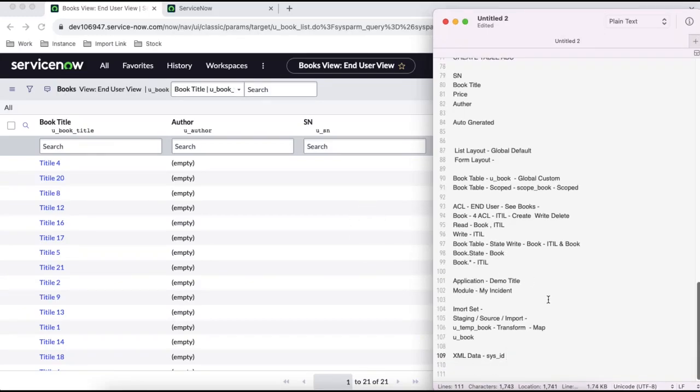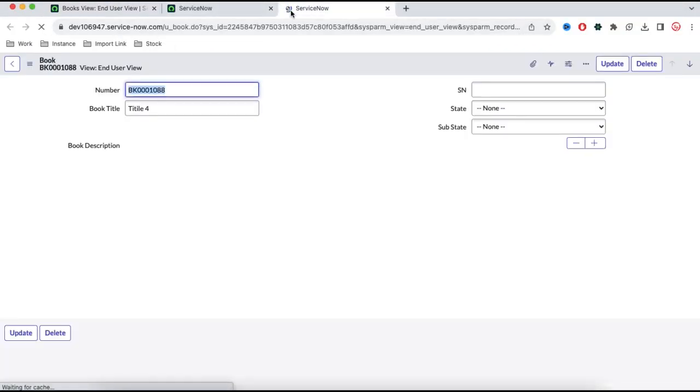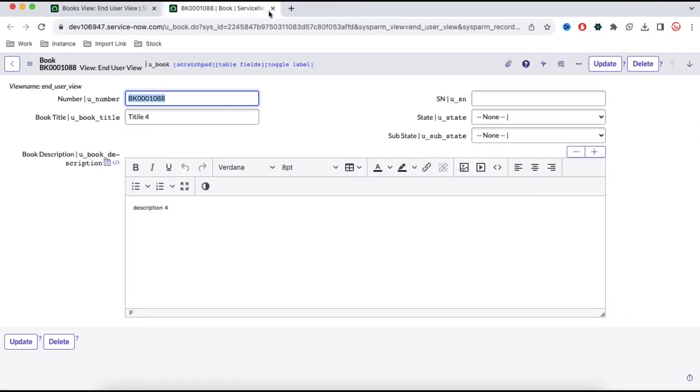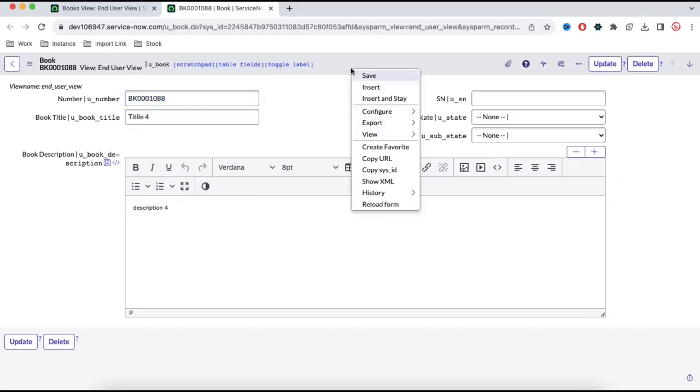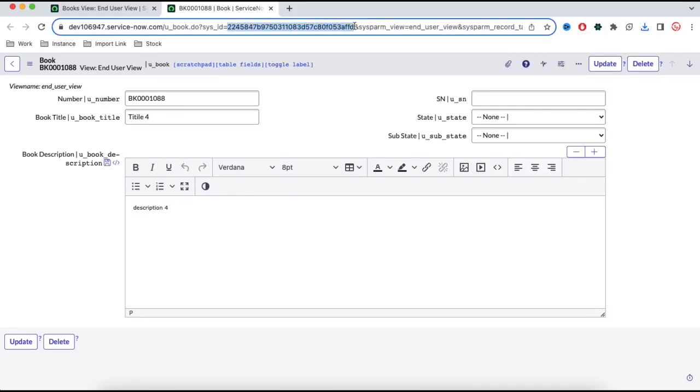Let me show you how we can do the XML import. Let's say this is the one environment, and if I open this data, this is one record right now. So we can first do an XML export, and then we can use the XML import. I'll go to export and then click XML. So this data is exported in XML format, right? Now this is the CSID of this data.